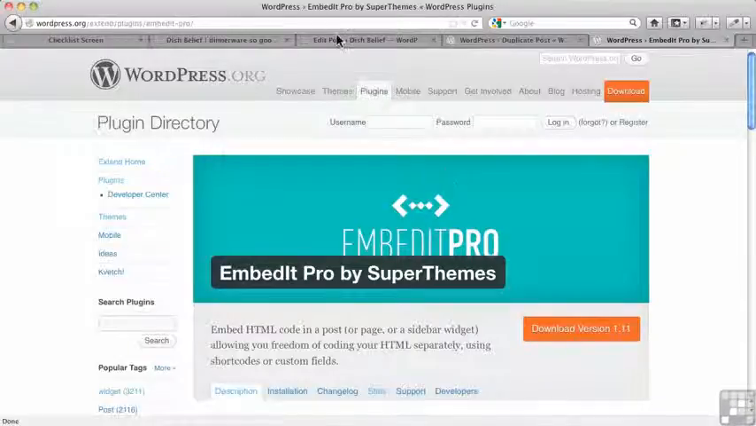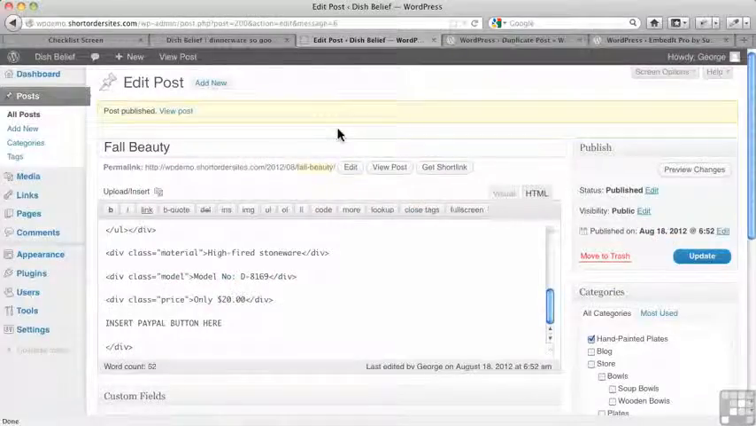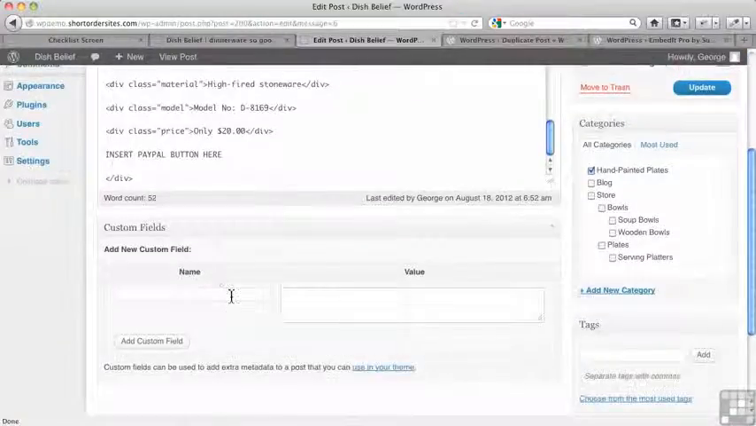It allows you to use, as we've seen before, the square brackets, the short codes. It allows you to put a short code here, right in the post, and it will extract a custom field that you've created down here. Let's see how that works.